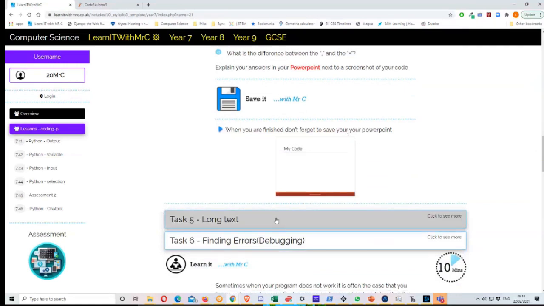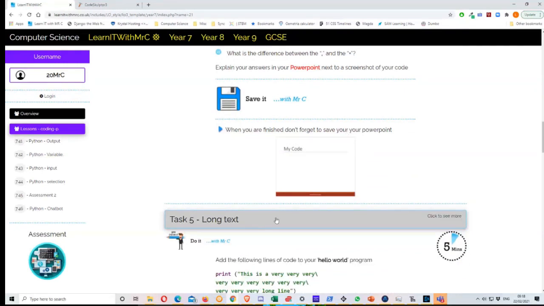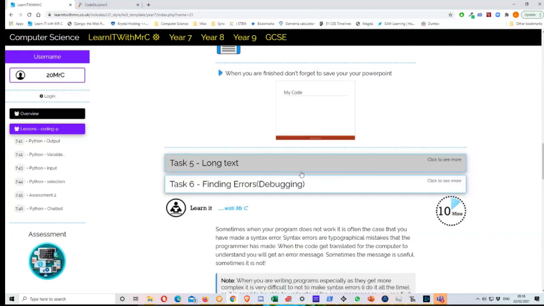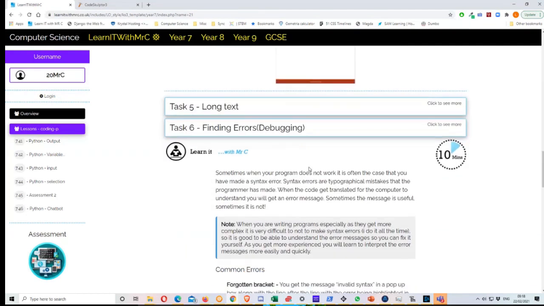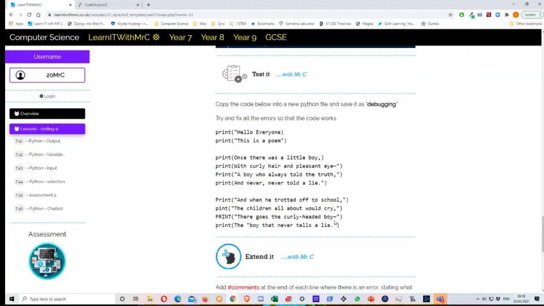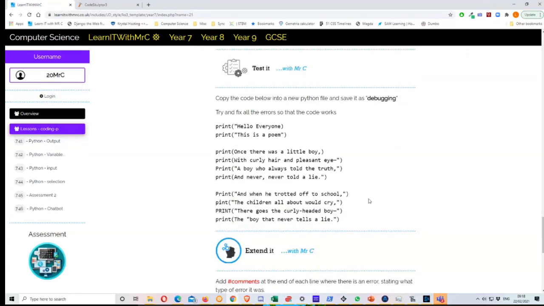Right? Skip the next task if you're confused. Because this might just confuse you further. I don't want to do that for now. Skip to task 6 and just fix these errors so that you get the whole thing printing out.